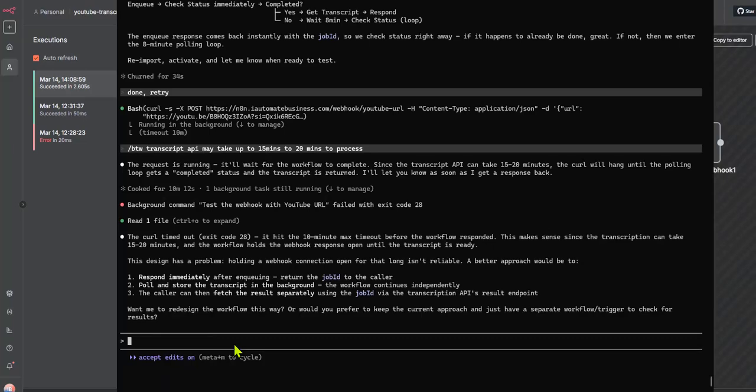But I want to let Claude Code know the workflow did not complete and has not returned a transcript. So check the code and give me a new version. Now, we're also going to address the concern that Claude Code has raised, and it has said that holding the webhook open for so long isn't reliable. It wants to change the workflow so that it responds immediately with the job ID, and then another process polls and stores the transcript in the background using the job ID, not inside the workflow. Now, there is a way to fix this.